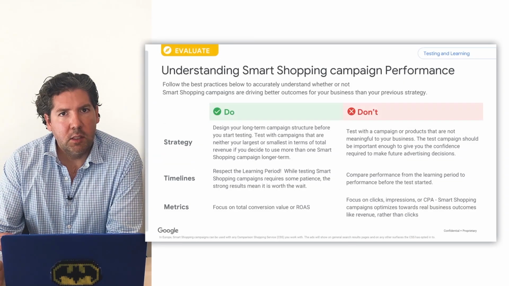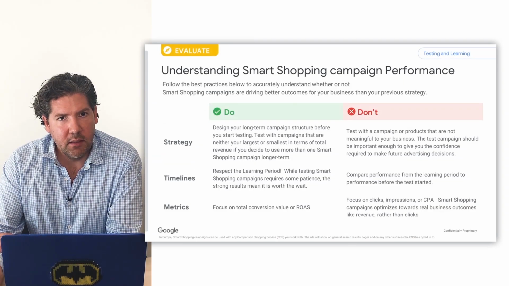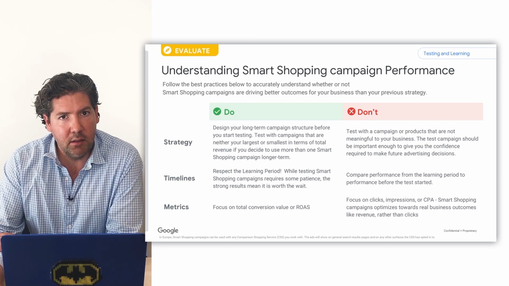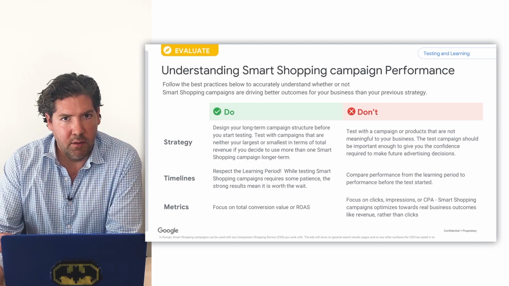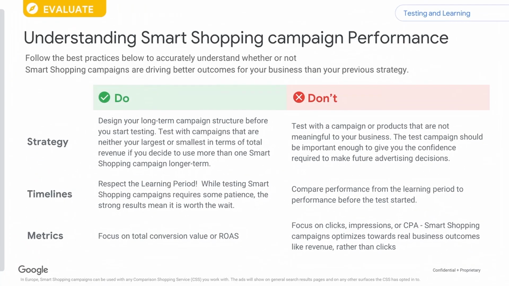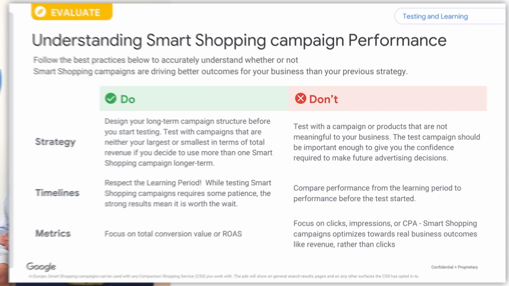So when you're now looking at the metrics, I only want to emphasize one point, that we are really looking at optimizing towards business goals with smart campaigns. So it's not so much about clicks and impressions that you might have been looking at in the past. It's really about return on ad spend. It's about the total conversion value, and really not so much about clicks and conversions. So please keep that in mind.